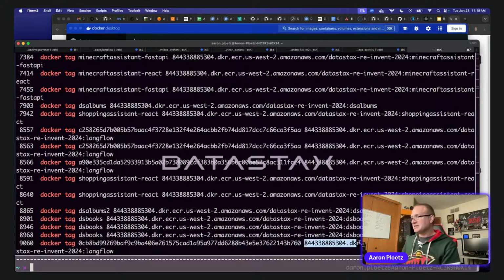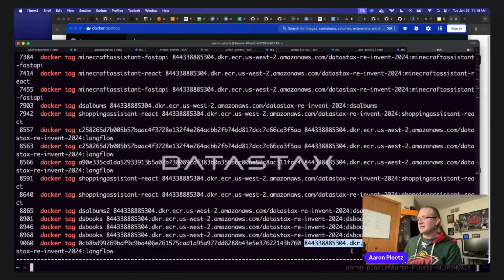I retagged it with this URL right here that goes to my Amazon ECR. And you see that goes to DataStax. Actually, I built this registry for all the demos that we ran during Amazon reInvent, and that's why that's still out there. So that goes to DataStax reInvent 2024, and then in the end I have the mention of Langflow.